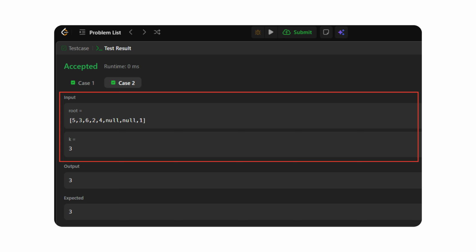With the min heap strategy, we traverse the tree and push all node values into a min heap. The heap automatically keeps the smallest element at the top. We then pop from the heap k times. The element we get on the Kth pop is the Kth smallest value. If we look at the BST values in sorted order, they are 1, 2, 3, 4, 5, 6. First smallest 1, second smallest 2, third smallest 3. So after popping 3 times from the min heap, we should end up with 3.